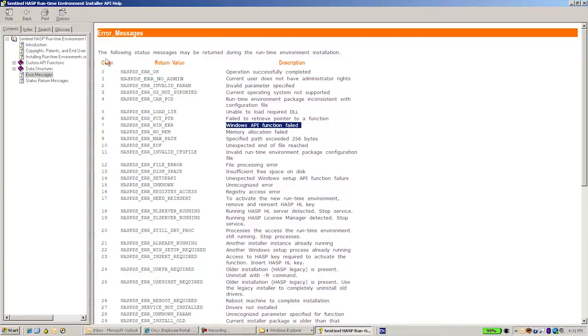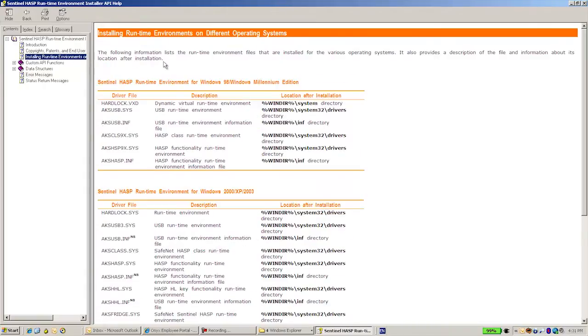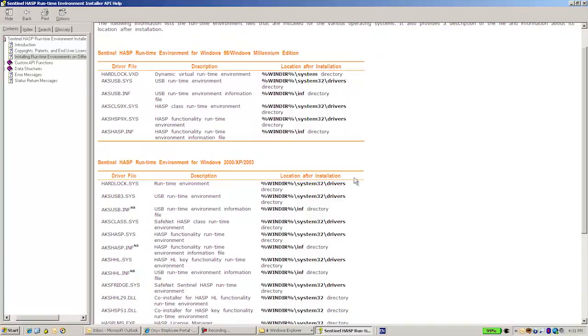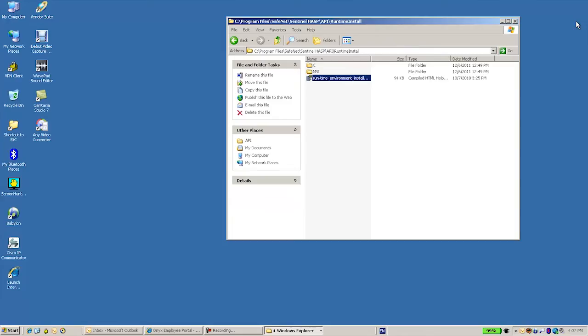If we are talking about the runtime installation or the runtime installer API, another thing that I would like to show you here is another important information that you might use, and it's the list of the drivers that participate when talking about runtime installation. Here we have the information for the hard lock, AKS, USB, SIS, etc. Each one of them has a brief information of what is its functionality and where it resides and some other information that you might use. But let's get back to we're talking about errors. So now we covered the errors for the runtime installation. Let's see other type of errors.